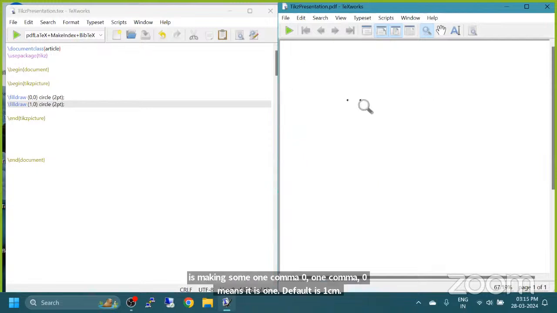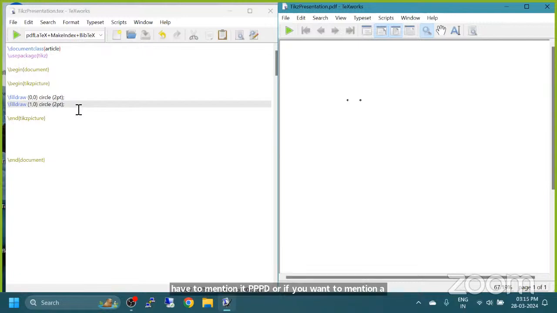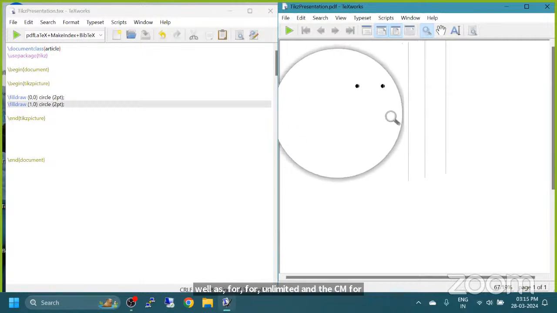But if you want to mention it as a point, then you have to mention pt, or if you want to mention it as a millimeter, then you have to write mm. Okay, or some other spacing also you can provide. But as of now, we are going to use pt for point, mm for millimeter, and cm for centimeter. But in the case of a coordinate, you need not mention centimeter, because its default is 1 centimeter only.